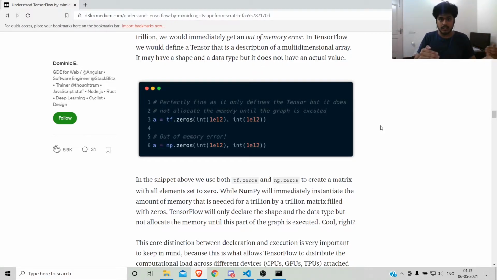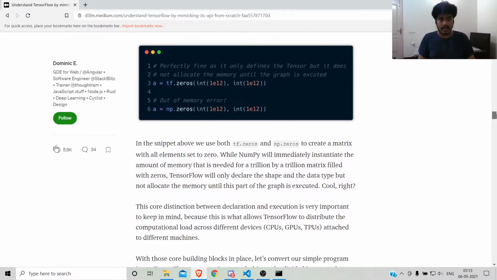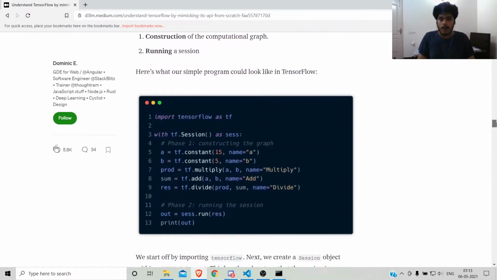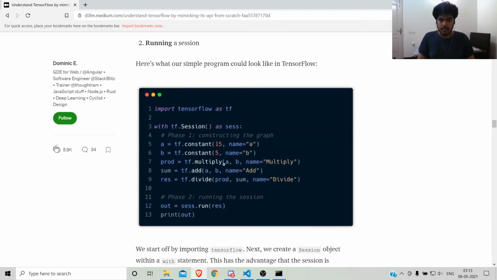But until you run a session, no memory is consumed, no operations are performed. I hope this point is very clear, because this is a very fundamental part of the functioning of TensorFlow. Now, this is how you write the same code in TensorFlow. You import TensorFlow, you just declare constants. You just say multiply, add, divide, and then you say session.run, and then you run this final result, so that the entire computation graph gets executed, right?